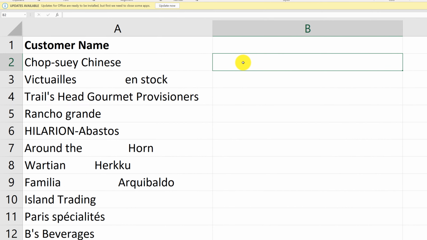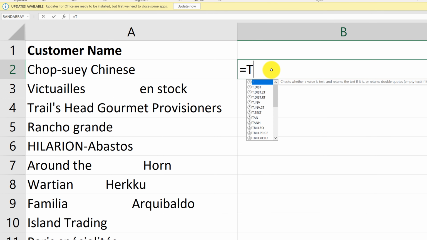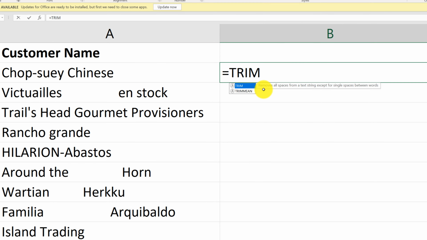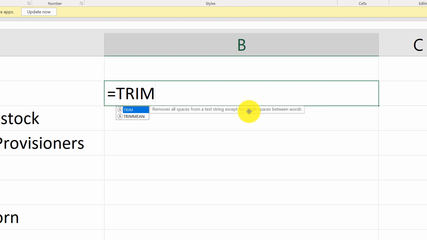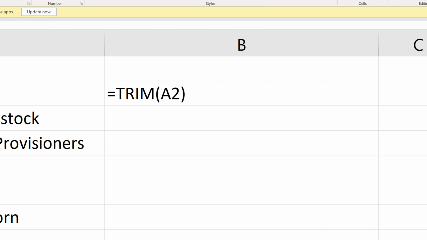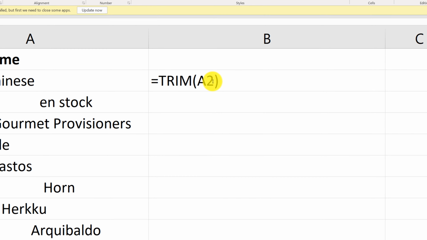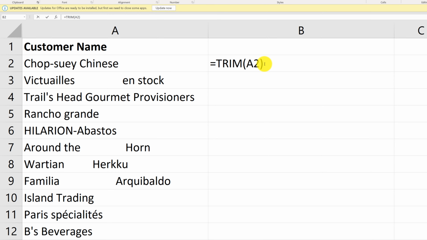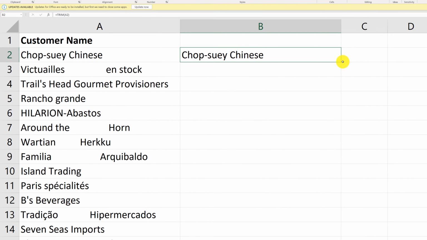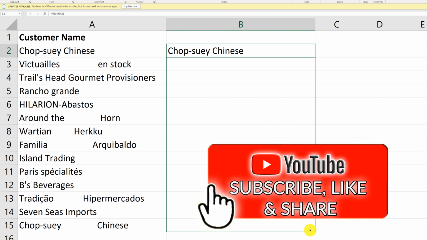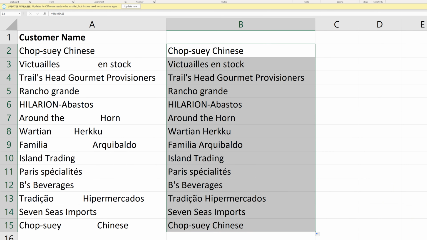The correct answer is the trim function. When you start typing trim in column B, you see this help that comes from Excel. It removes all spaces from a text string except for single spaces between words. What you need to do is type the trim function, then in parentheses put the cell A2, which would reference the cell in column A, and then hit enter. You see that it removed all extra spaces, and then you just drag it across the area using the drag button available right here in the bottom left corner, and you see that all extra spaces have been removed.